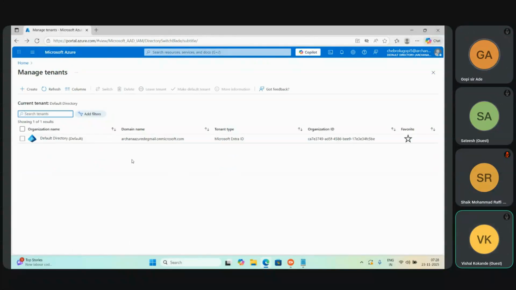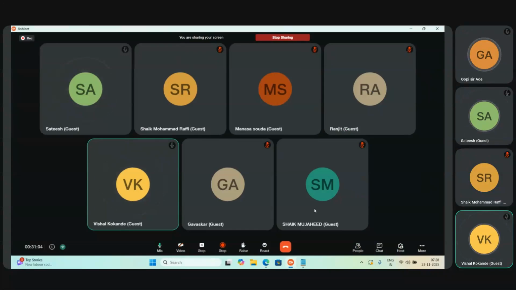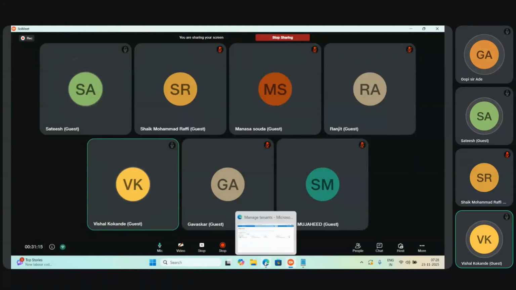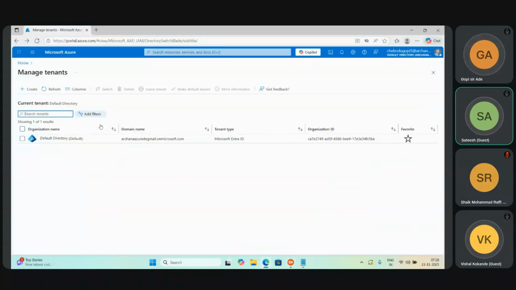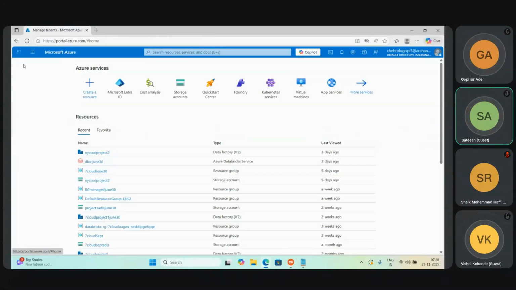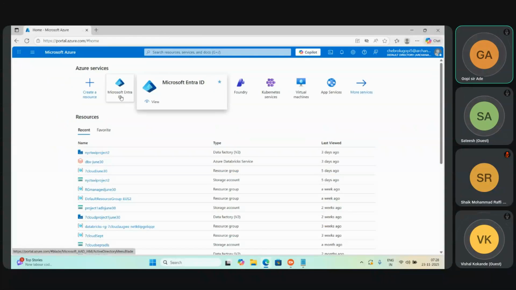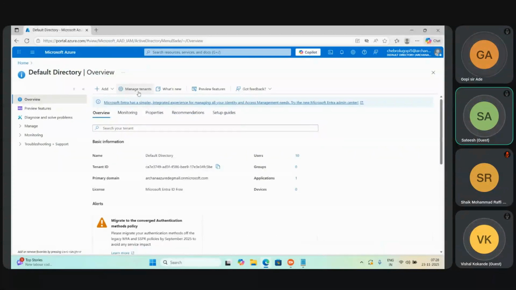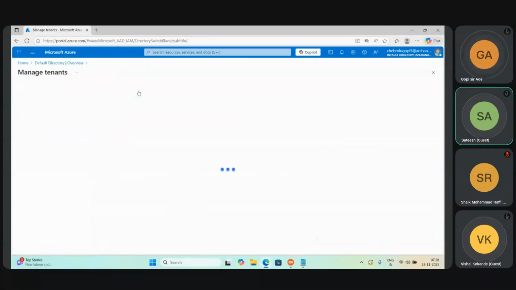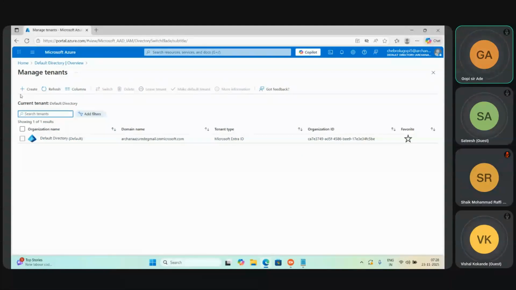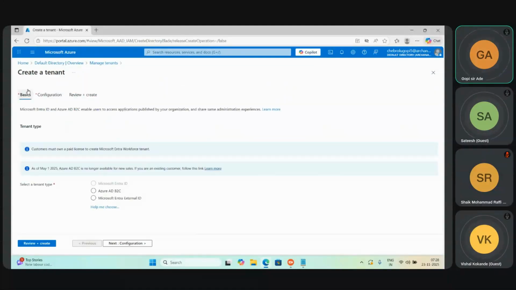Gopi, are you getting that option? I'm not getting that option, Gopi. You're also not getting that option. No. That create a managed tenant. Create managed tenant. So can you please first one explain? Okay. Managed Entra ID. Okay. Manage tenants. Okay. And you need to click on this create button.